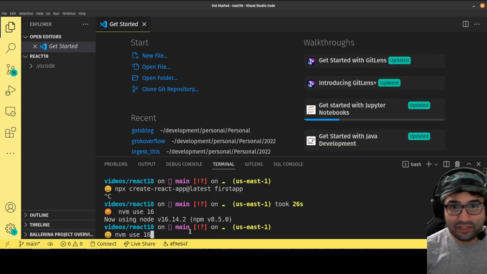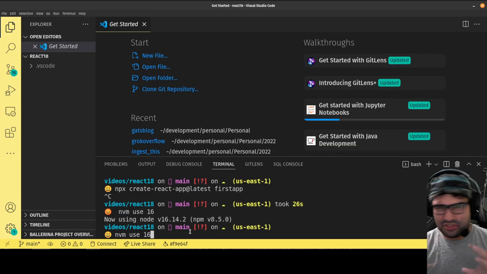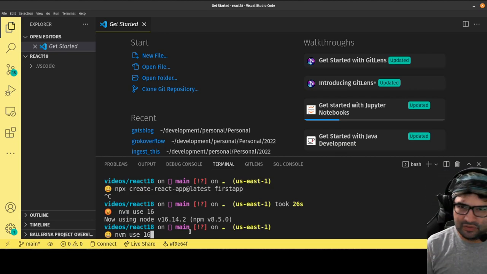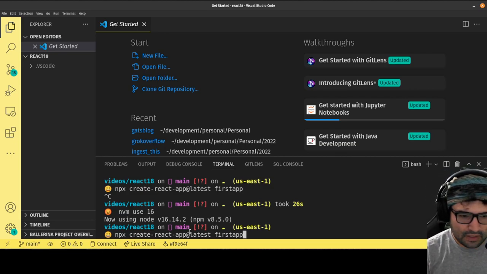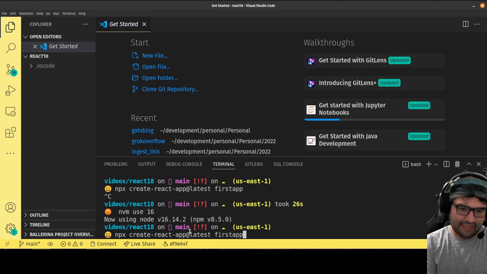And that's really useful because there are going to be certain times when you use certain frameworks and libraries that work better or worse with different versions of Node. And it's just nice to be able to switch between them easily. So I'm going to run that command again, npx create-react-app@latest first-app.